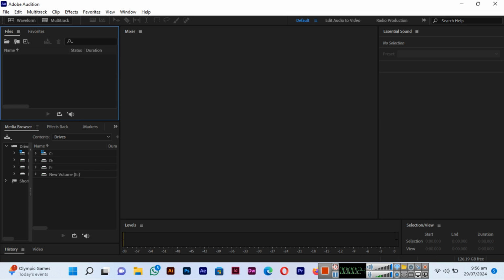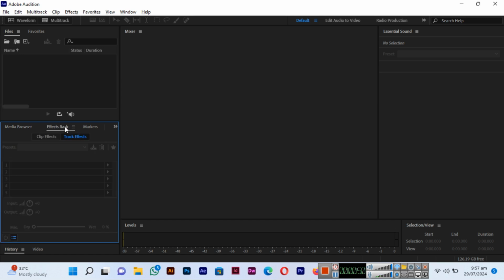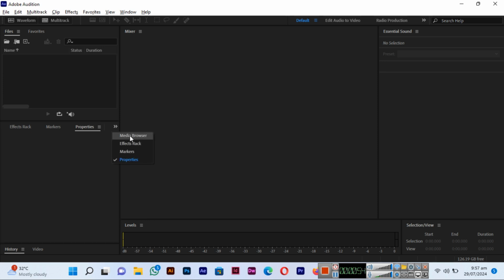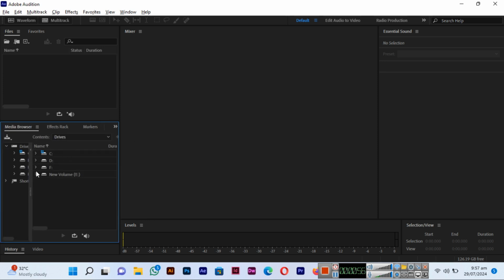It's very simple. We can see different panels here, and this is the default workspace. At the top you can see the menu bar, and on the left side you can see different panels like the files panel, favorites panel, media browser, effects rack, and markers. We can switch to another panel, or we can open the panel here. Or if we want to go to the media browser, see, media browser.